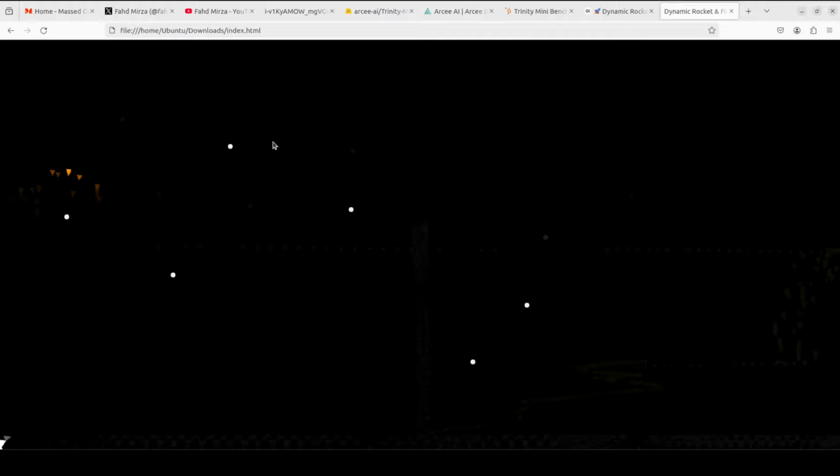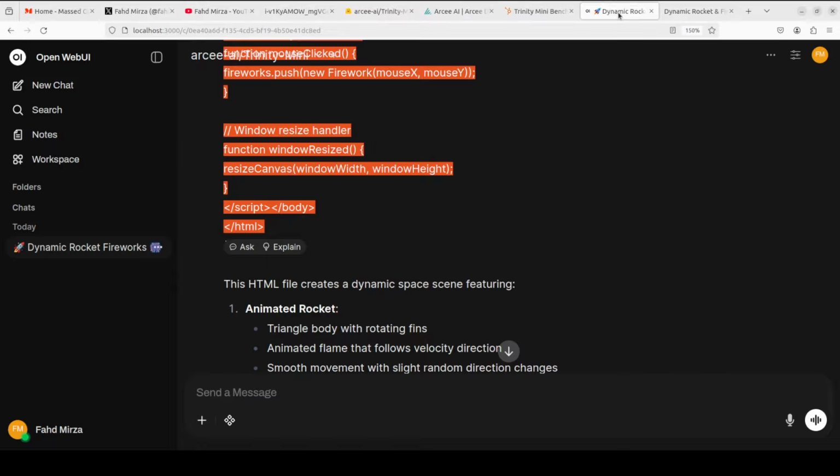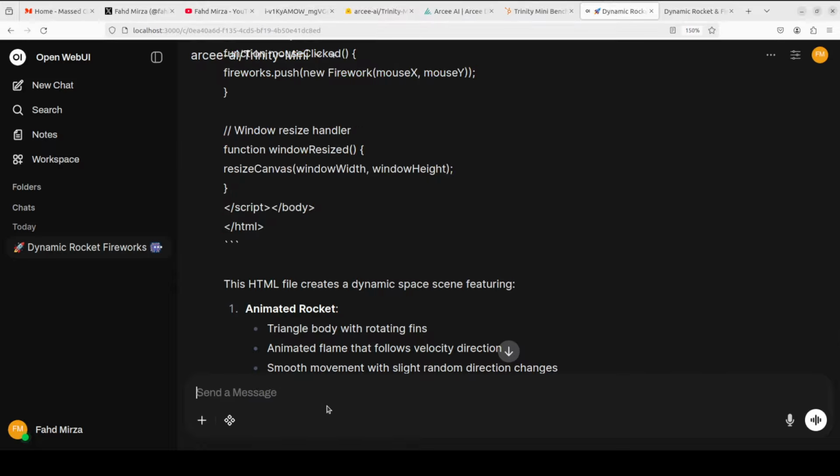And if you have been following my channel, you know that we have tested this with a lot of models and we have received far better results. So I think this is where they need to improve. Maybe I will give it another iteration. I'll ask it, the rocket doesn't look right. Can you improve the code? Also, clicking on the screen in the browser window doesn't do anything.